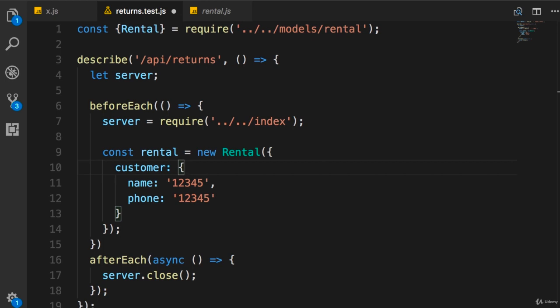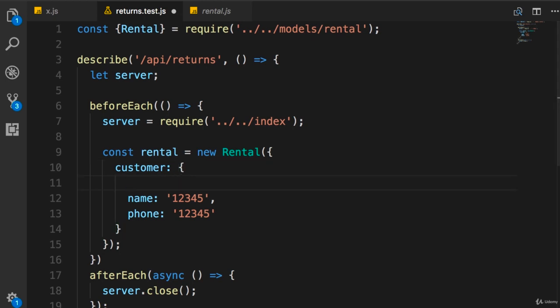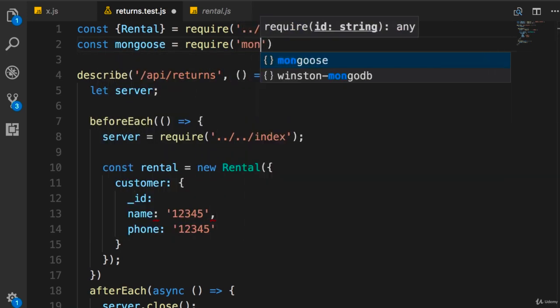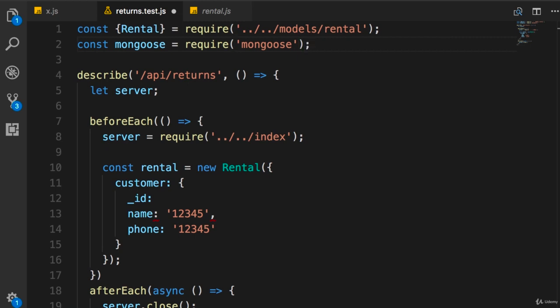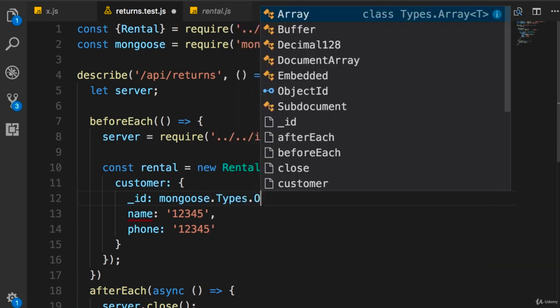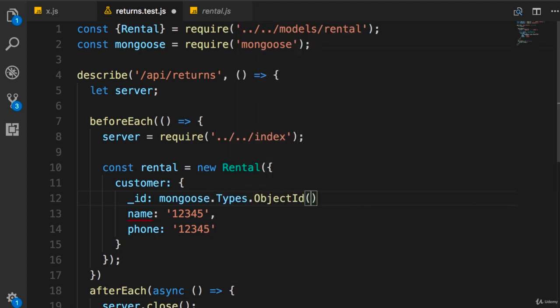We also need to set the ID because we're going to use it in our tests. So we set the ID. Now here we need an object ID. So on the top, we need to import Mongoose. const mongoose = require('mongoose'). Now back here, to set this, we call mongoose.Types.ObjectId. We call this method and get an object ID.